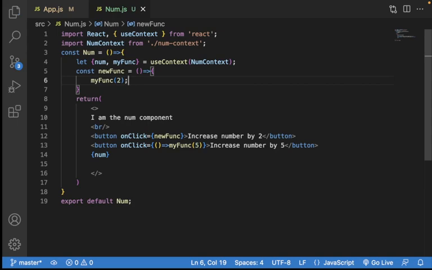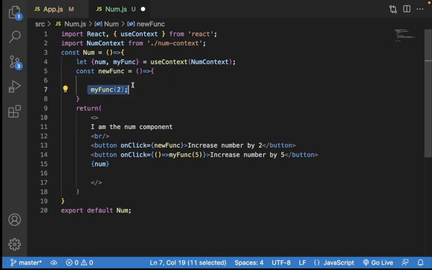In an application, maybe you still want to do some logic before calling myFunc. Maybe you have one or two processes inside this newFunc before calling myFunc. You can run it like this and it will work fine. So this is useContext.